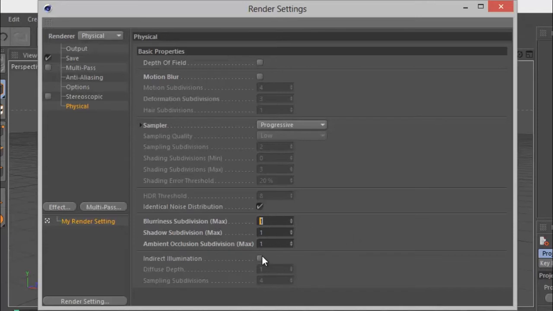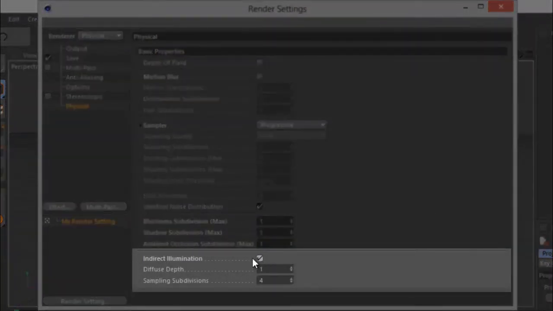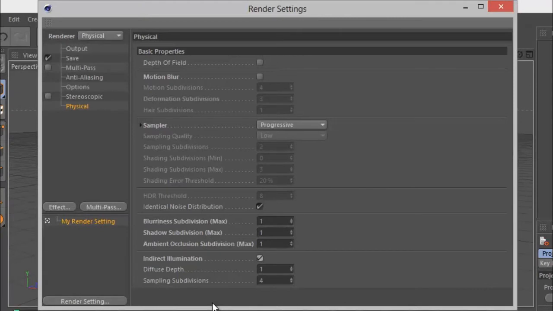The cool thing about using physical render is that you really don't need global illumination anymore, because physical render almost replaces it with indirect illumination. Pretty much what this does is sample the room, or the objects in there. Say you have a wall and some light coming in. The diffuse depth here is at 1, so light probably won't be bouncing around the room as much. But if we crank this up to maybe 3 or 4, you start to see the light have more of a natural feel. Light starts to bounce around the room and illuminate it better.